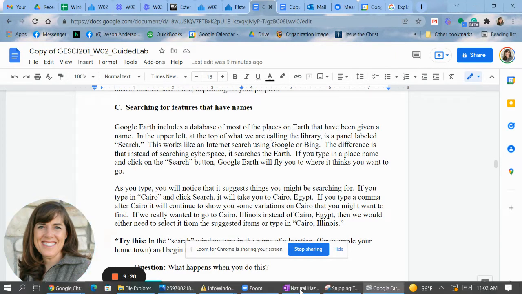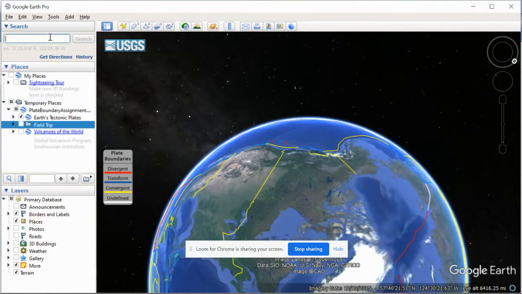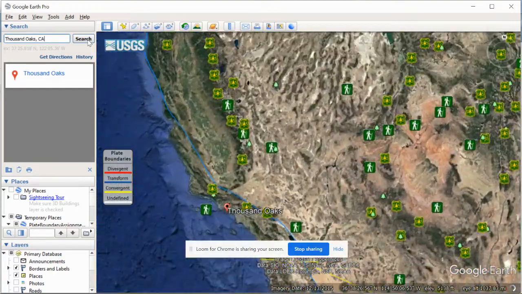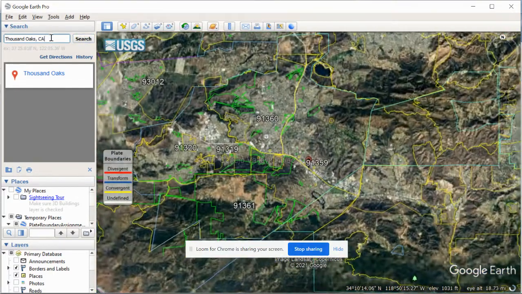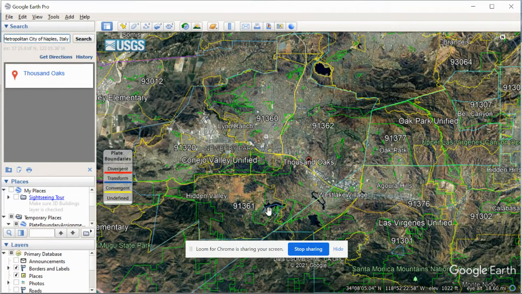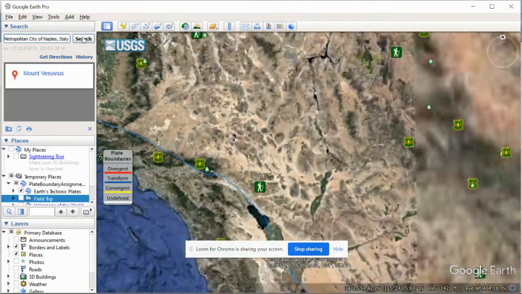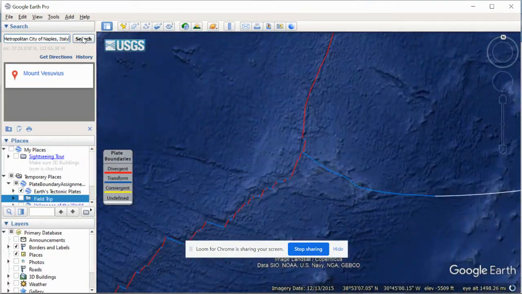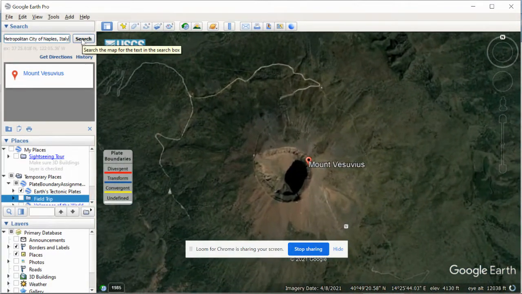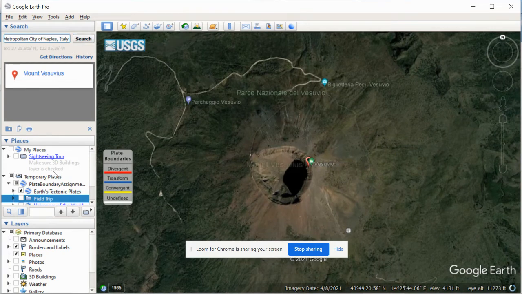To look for names, it is very simple. I live in Thousand Oaks, so I just put in Thousand Oaks, California, hit search, and it will rotate right to you. I can put in Vesuvius. This will get us to Mount Vesuvius if you wanted to go explore. And you will be using Google Earth on just about every lab, so it's important for you to be able to navigate and get around.